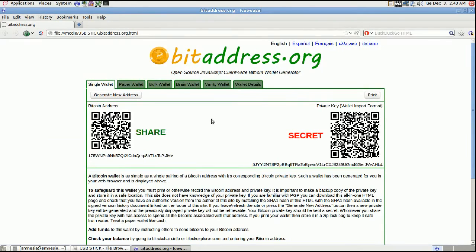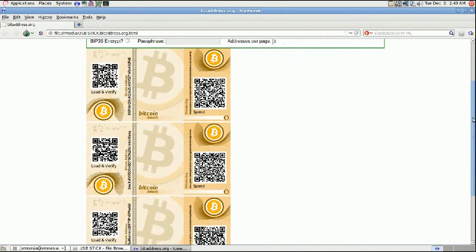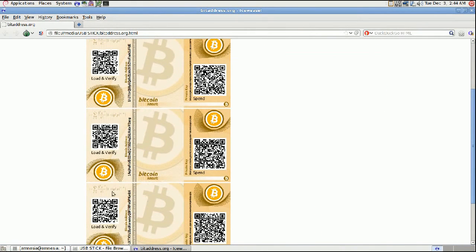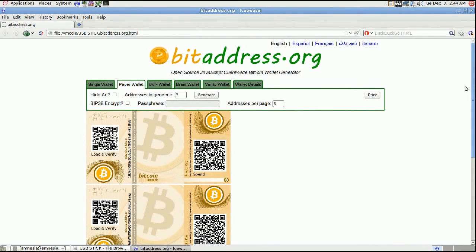Alright, so we're going to click on Paper Wallet. Okay, and this will generate the paper wallets right here in the browser. You can see you got the Bitcoin address on the left-hand side and the private key on the right. Now, the only thing about the way this is formatted is that the private key is just sitting on the paper wallet in plain text, right? So if someone were to discover your stash of paper wallets, they could easily just steal your Bitcoin.